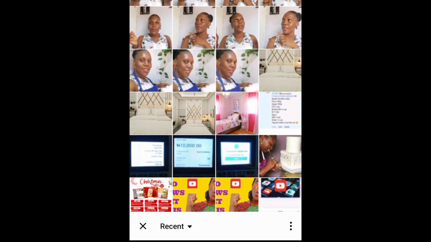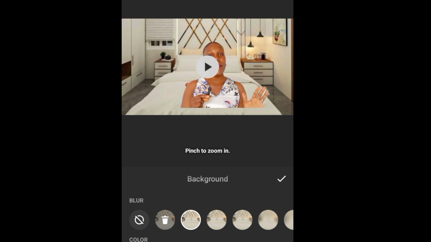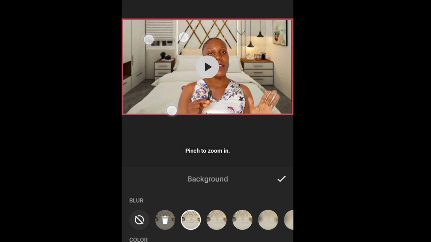Here it is, bedroom background. Then you tap on it, it will show here like so. All you need to do is pinch to zoom in to the perfect size you want it to be, like so. See our video background looking so realistic.